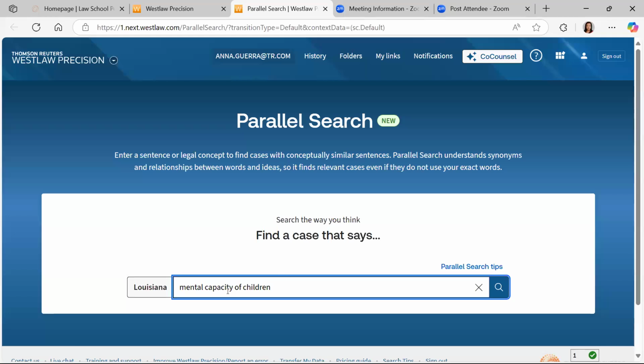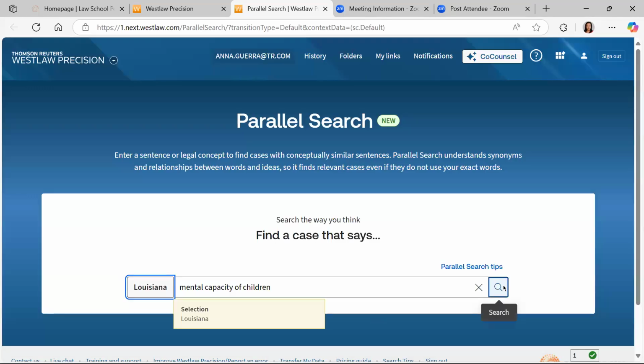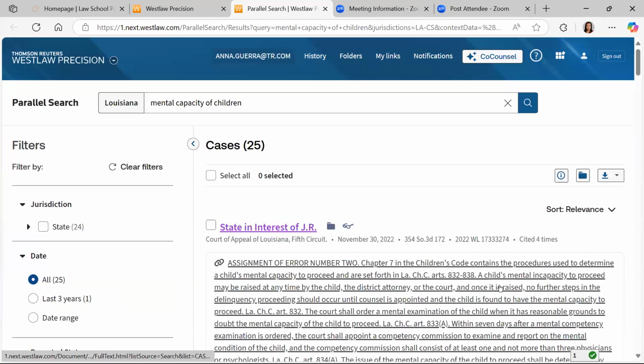So I'm just going to simply type mental capacity of children. You can select your jurisdiction over on the left side. I already have Louisiana selected, and I will click search. Now, for parallel search, it will only pick up 25 cases. That doesn't mean that that's all there is. It's just set to try to get you started.